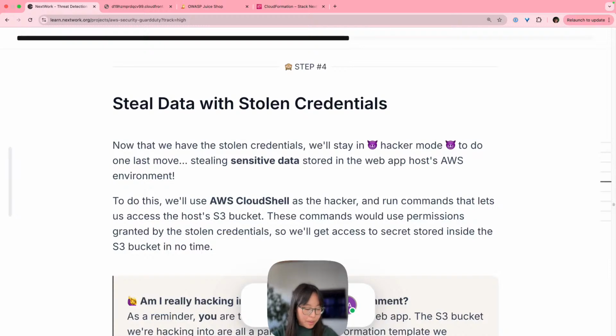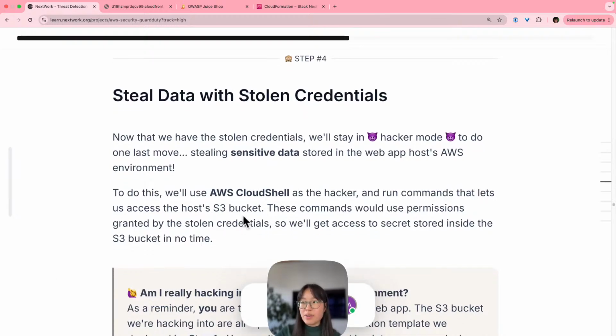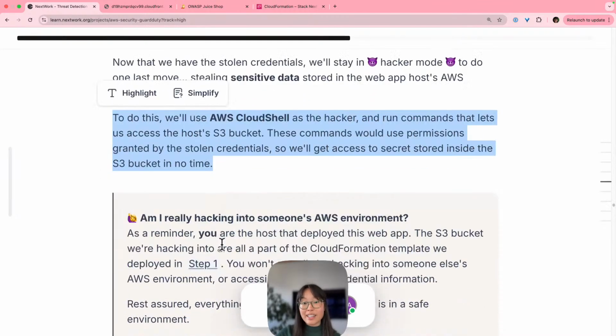So to clarify, with those credentials that we now have stolen from our EC2 instance, we're going to go into the AWS environment as the hacker and try to use those credentials to get access to the S3 bucket. To do this, we really need to use Cloud Shell as the hacker and run some commands that will use the permissions granted by those credentials. This part is a little bit confusing to understand straight away, so just know you don't need to understand this part right now. We're going to see it in action later.